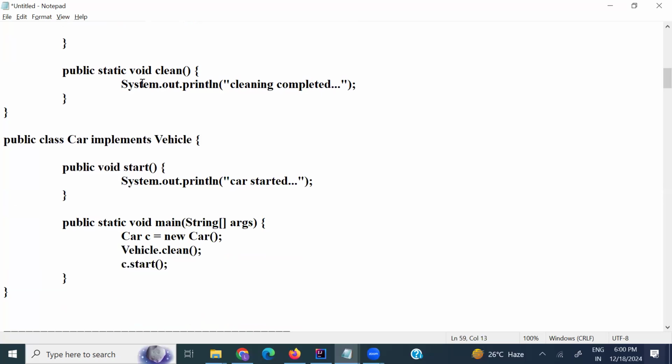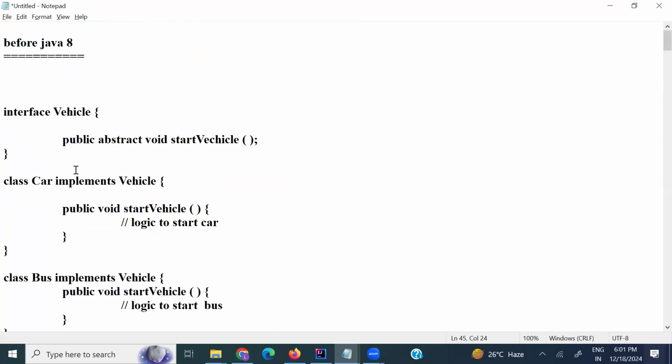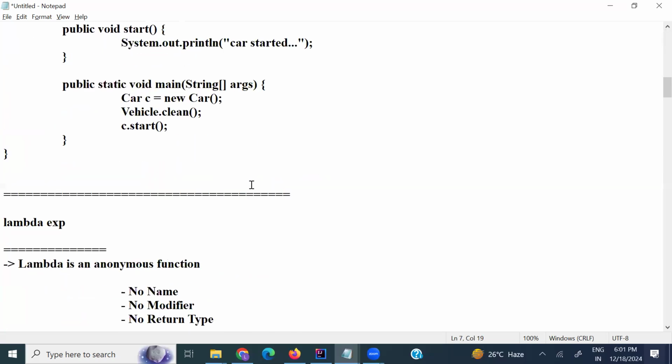How can we call this static method? A static method we can call with the class name, right? So that's why here it is Vehicle.clean. Clean is the method name and Vehicle is the interface name. Like that we can create it, and that we can achieve with lambda.